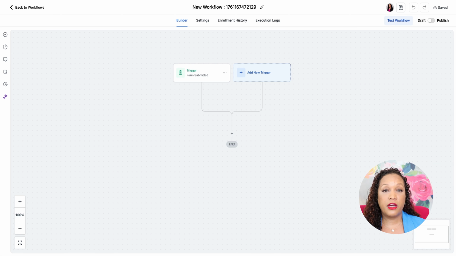Also, autosave covers any canvas edits, but configuration inside action and triggers are not autosaved. Okay, so you'll still want to manually save those. And the autosave feature will work inside of our standard builder as well as our advanced builder.